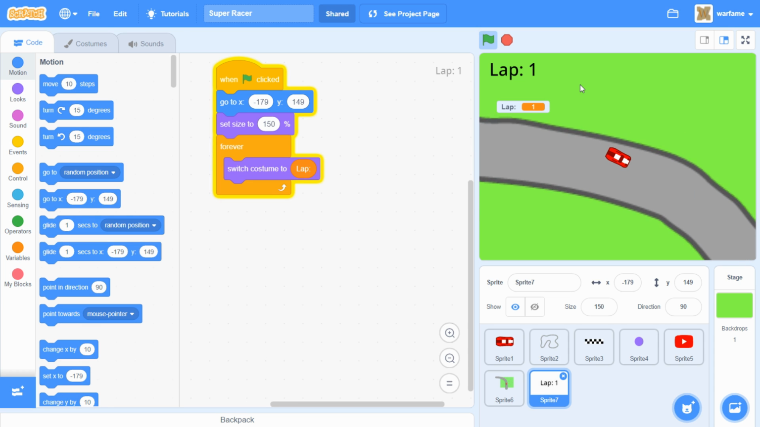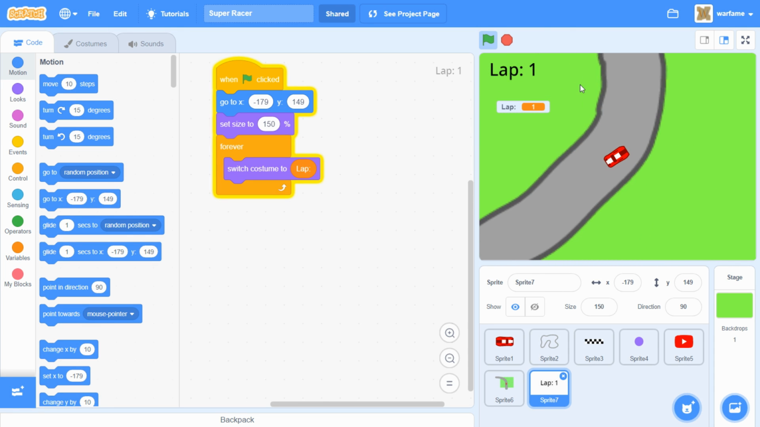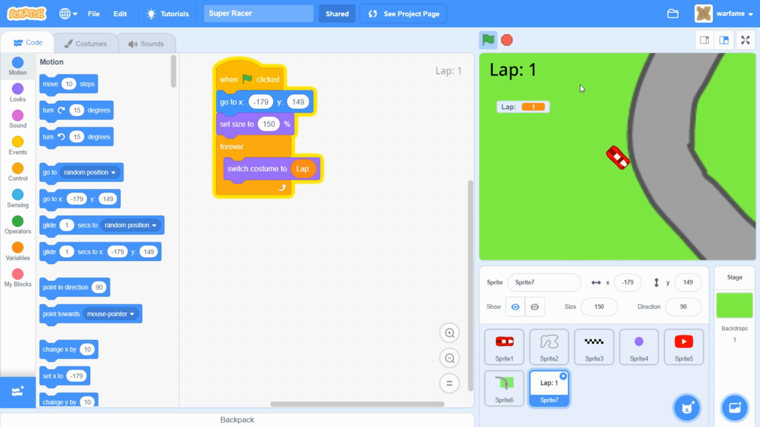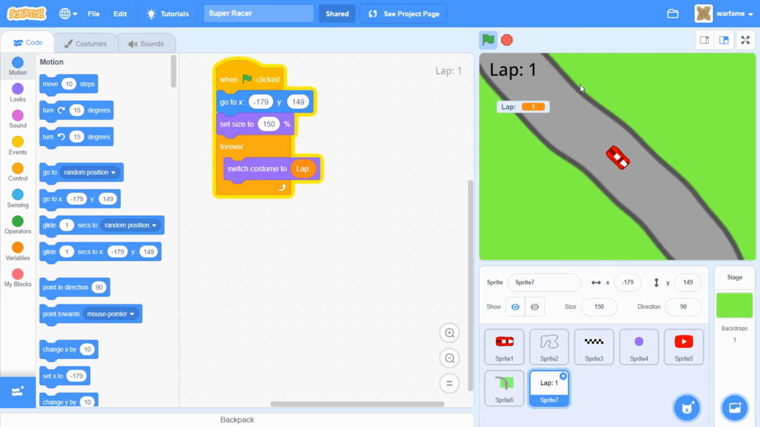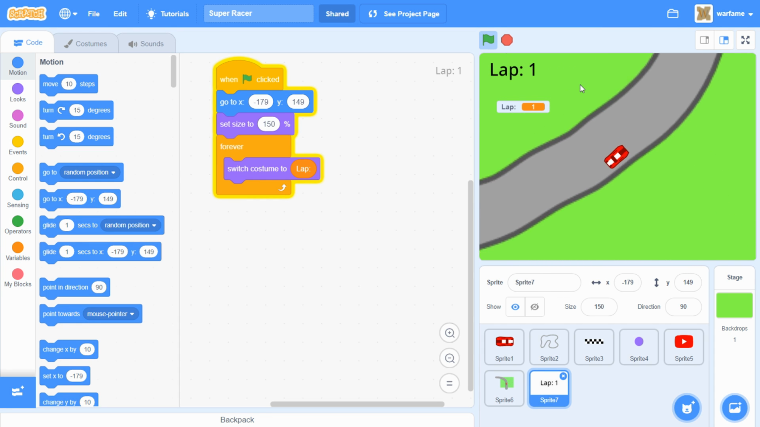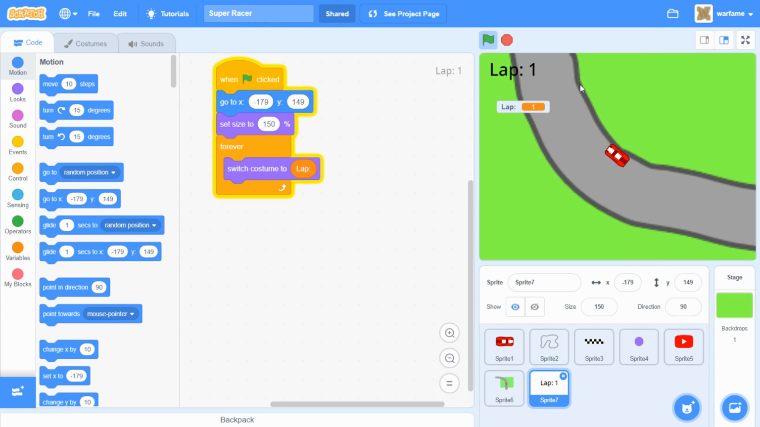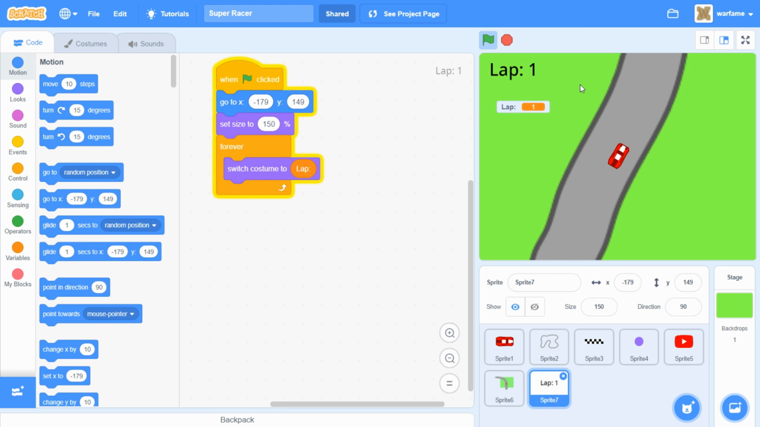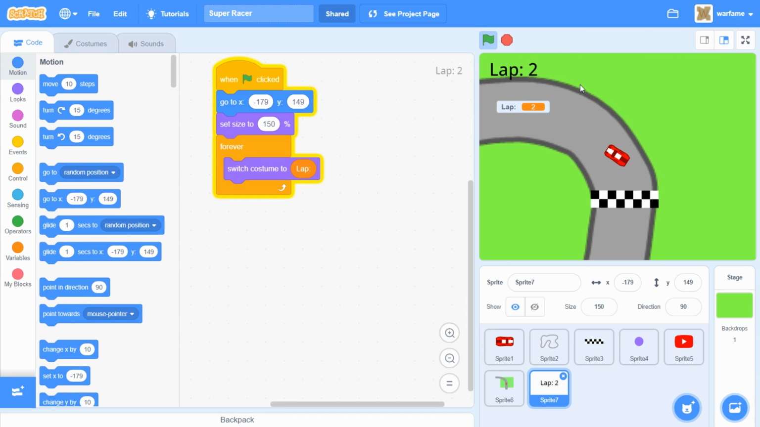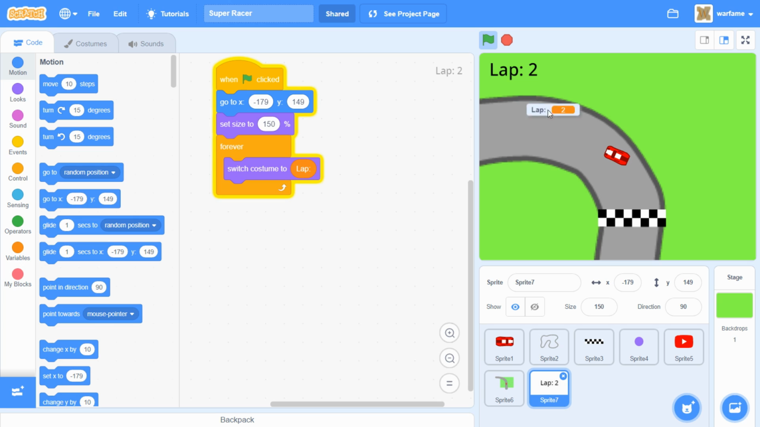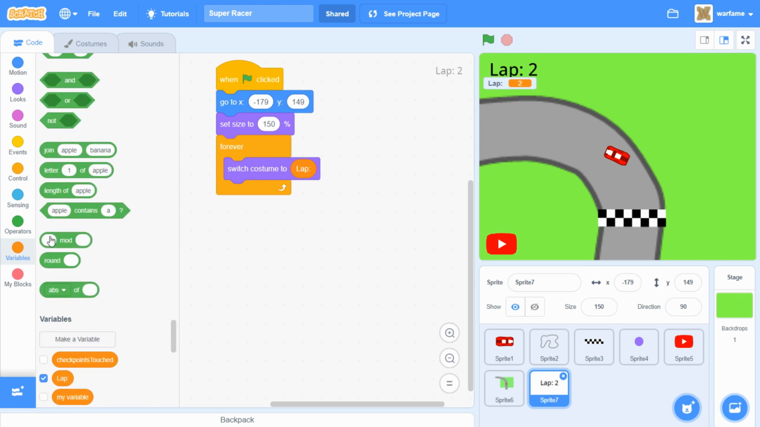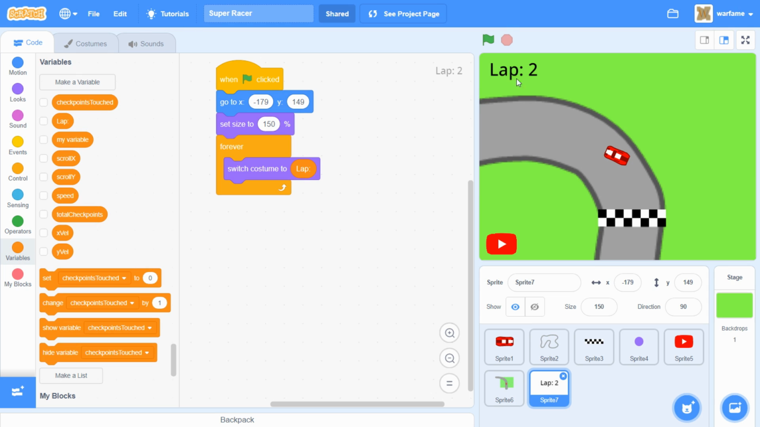Alright. And this track is pretty large, so it's going to take a while. But I think we're about halfway there. Oh, and there we go. So now it's lap 2, as you can see, and it works. And now we have our custom lap counter finished, which was actually pretty easy. So now I can hide the lap variable, and that should be fine.